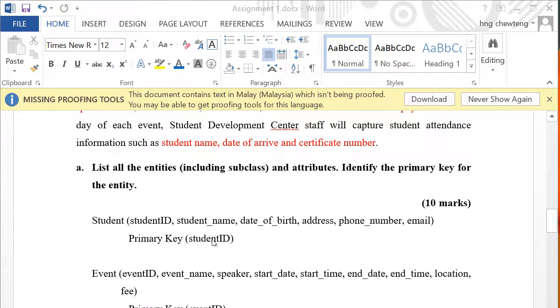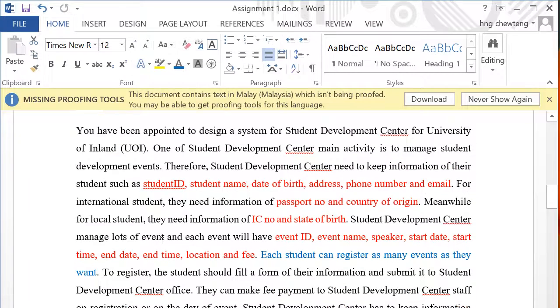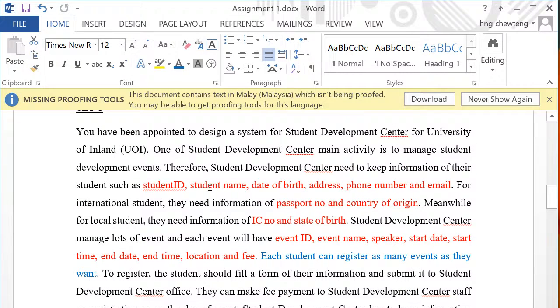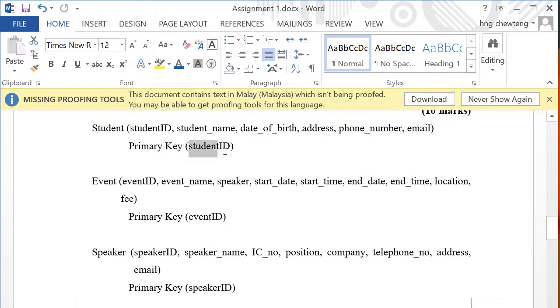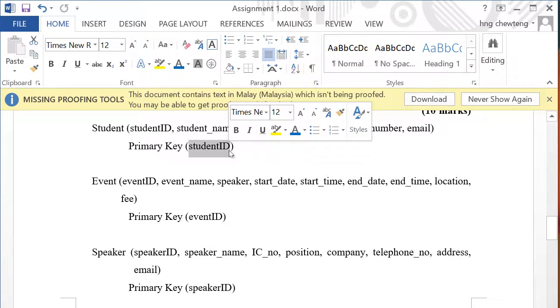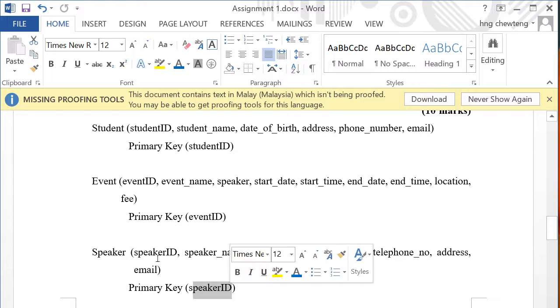First entity is student, whose attributes can be tagged from this line: student ID, student name, date of birth, address, phone number, and email. And we choose student ID as the primary key because student ID is unique and nobody can have the same ID. It is the same goal with the event ID and speaker ID.